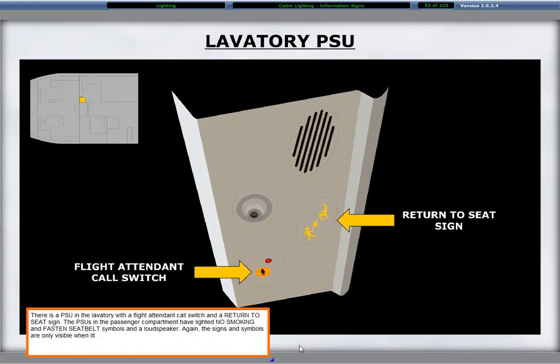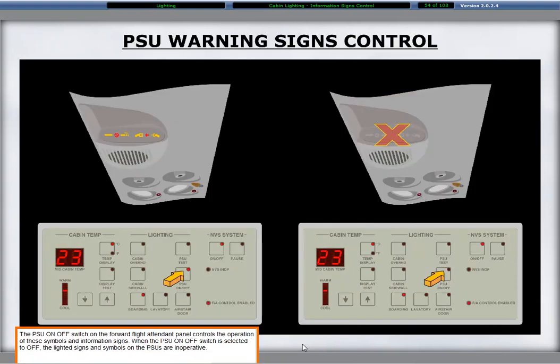The PSUs in the passenger compartment have lighted no smoking and fasten seatbelt symbols and a loudspeaker. Again, the signs and symbols are only visible when lit. The PSU on-off switch on the forward flight attendant panel controls the operation of these symbols and information signs. When the PSU on-off switch is selected to off, the lighted signs and symbols on the PSUs are inoperative.